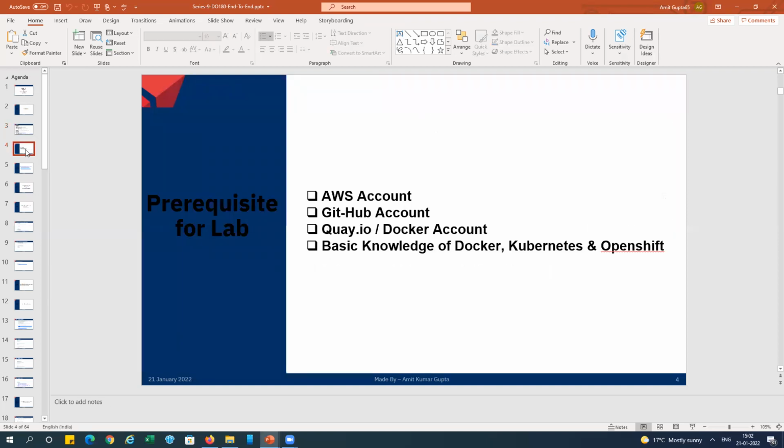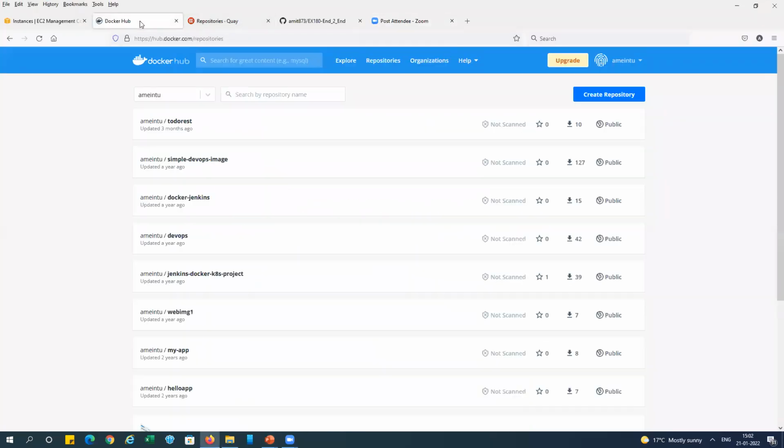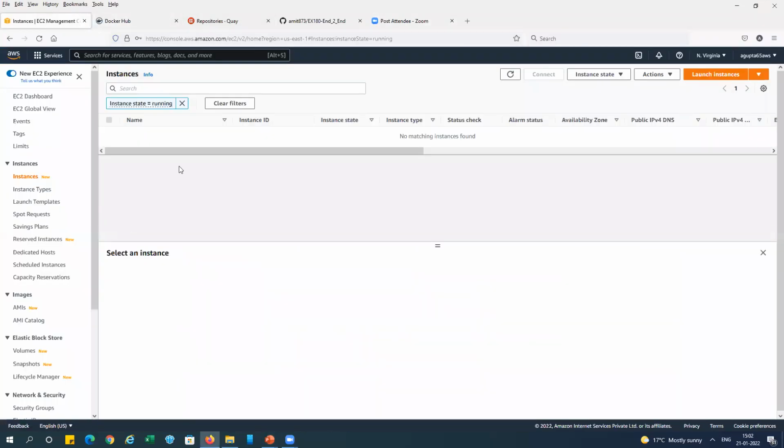So this is some prerequisite for this lab. You need an AWS account, like I've already logged into my AWS account. You can see this account should be available. I think you have logged in. You know how to log in and create this account; you can go and create it. This is a totally fresh account.